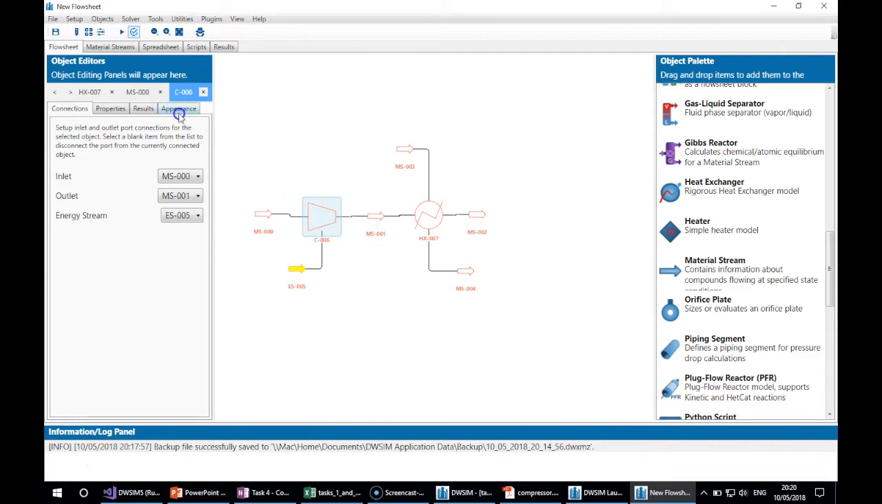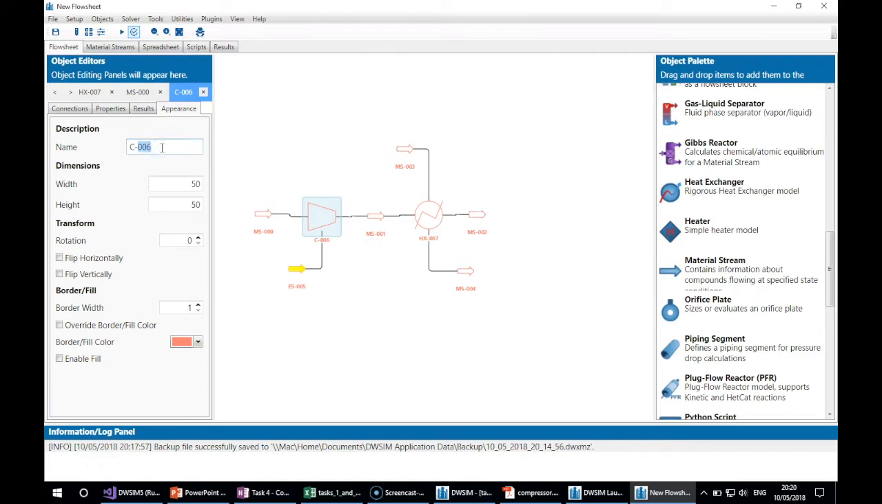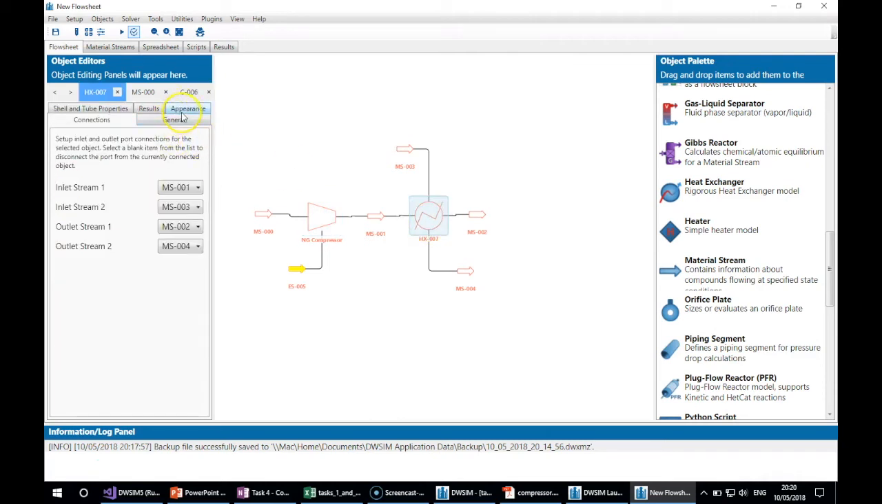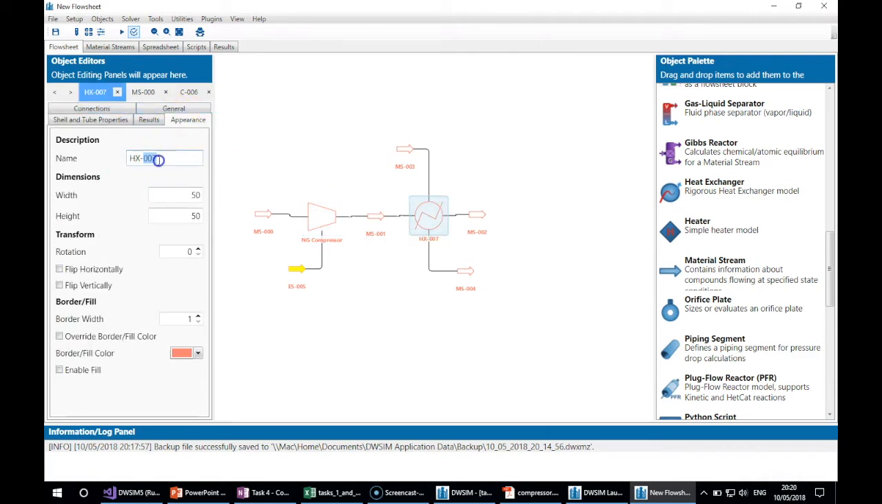If you want to rename the object, you can go to appearance and type a new name for the object here. Compressor. Water cooler.